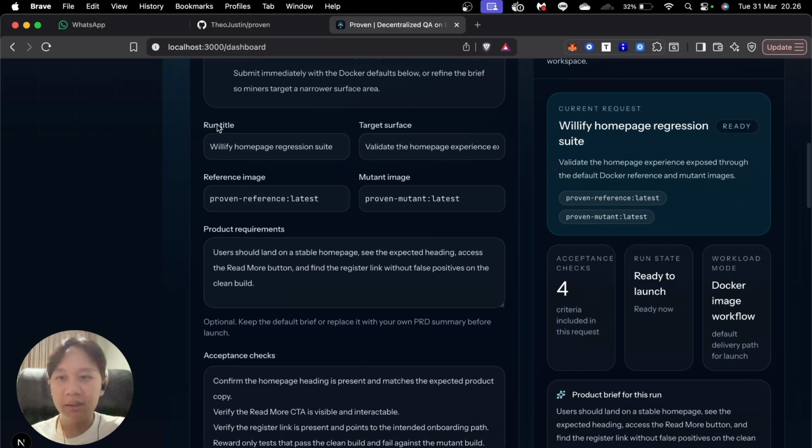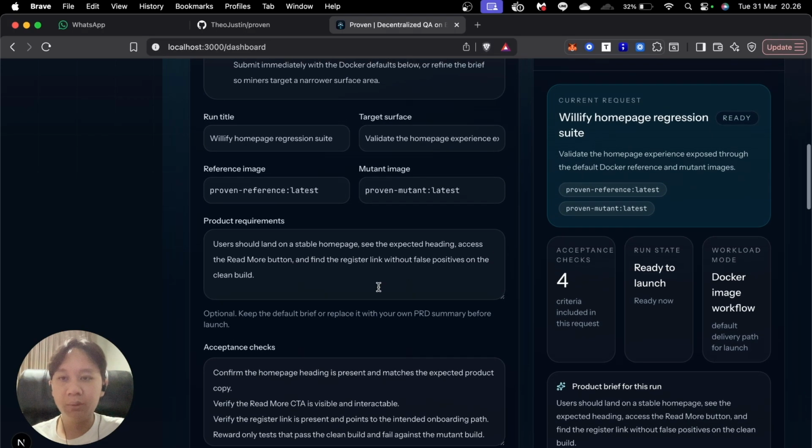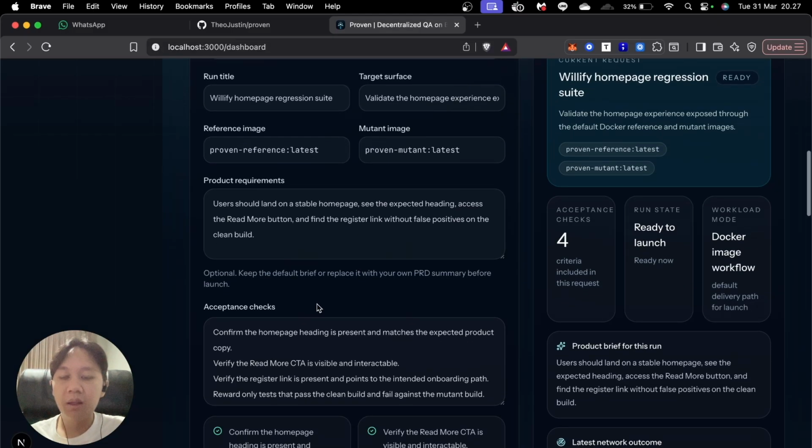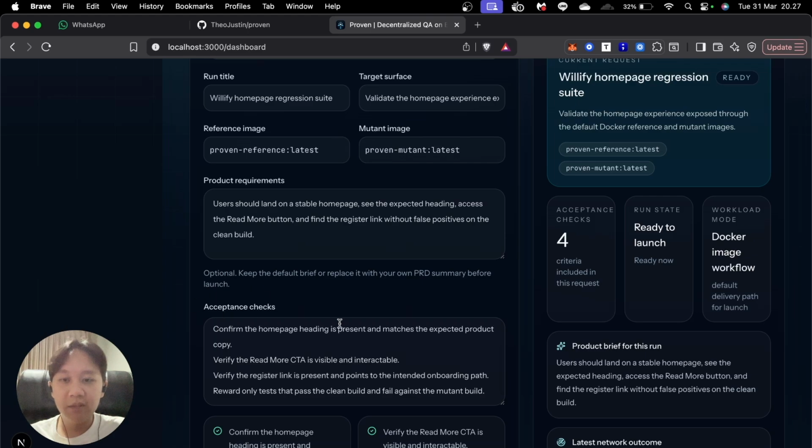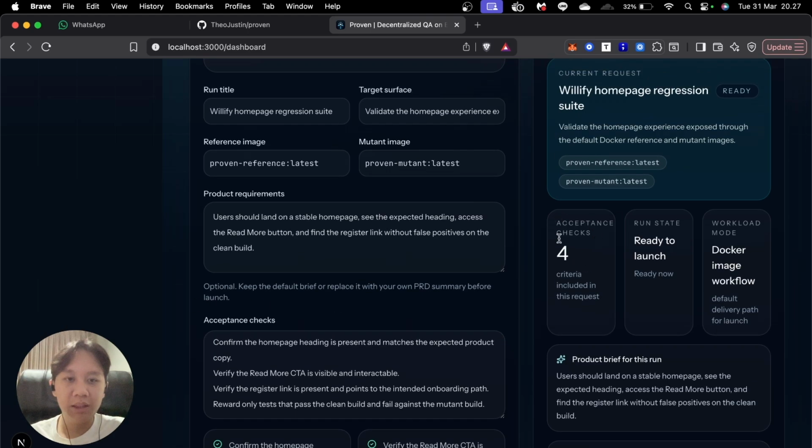You can check out these inputs. We have run titles, target service, reference image with an image, and of course, we have the product requirements, the PRD, which will then be redirected to the miners so they can give out the playwright scripts to the validator, and the validators check each miner against the PRD itself. And of course, the playwright script, and then the validators give out the scores for each of the miners. And of course, we have the acceptance checks, and we check in here. We have 4 acceptance checks. We are ready to launch, and workload mode is Docker image workflow, and so on.